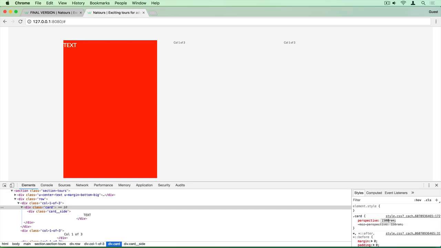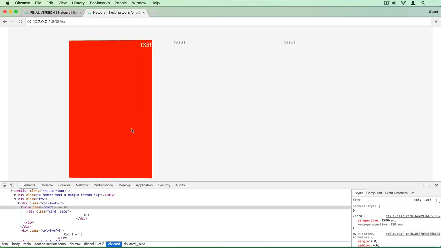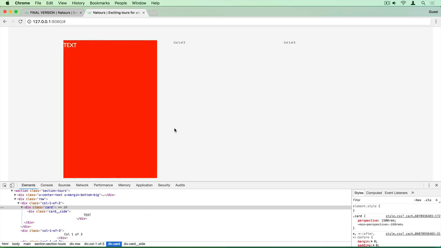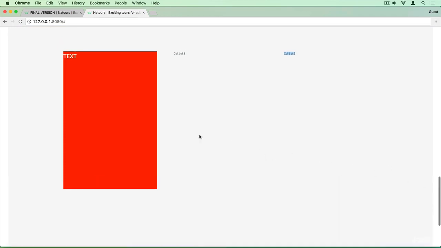So let's put a really high number here right now. And so now it looks almost as we had it in the beginning, so we don't see any perspective effect at all. And so this is kind of a bit of experimentation until you get it right, until you get the look that you want for it, okay?